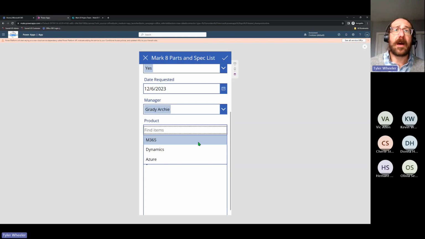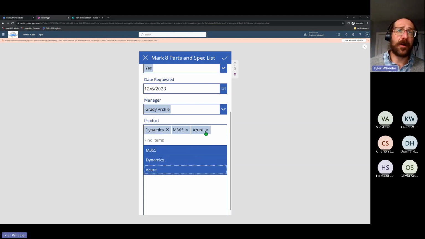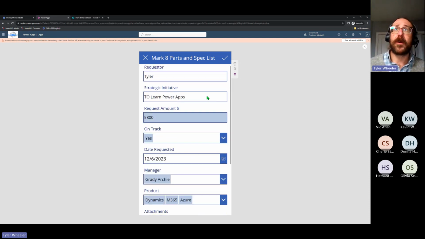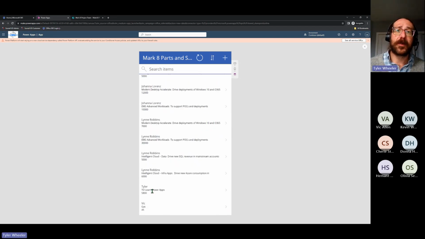And then I could have, this is a Dynamics project. And this one maybe allows multiple options. So depending on the list, your Power app knows. So I'm going to enter that in. And if I scroll all the way down, you will see there's Vic. Vic needed gas. That's fine. I needed to learn Power Apps. I'm asking for a lot more money though. So Vic, you'll probably get your gas before I learn Power Apps.